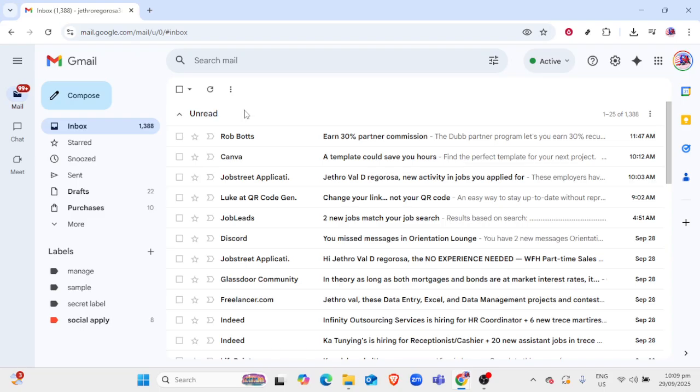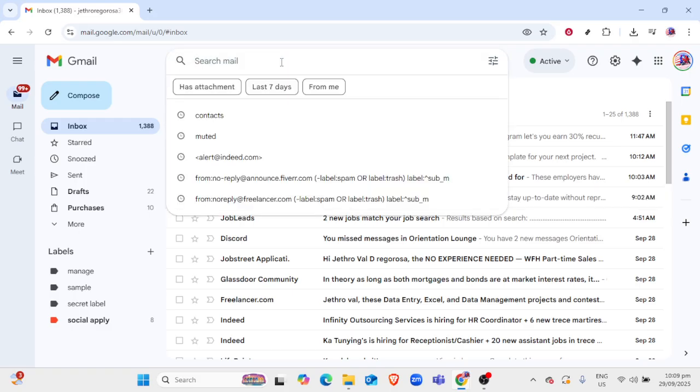Now that you're in the Promotions section, take a look at the top of your email list. You should see a checkbox just below the search bar. This checkbox allows you to select all the emails shown on the current page. Go ahead and click that checkbox. After clicking, you'll notice that all the emails on this page are selected, but we're aiming to delete all promotional emails, not just those visible on one page.